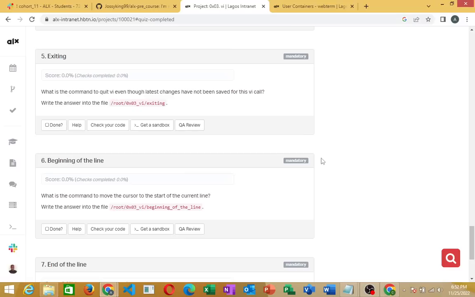which is what? Exiting. So here it said, what is the command to quit vi even though latest changes have not been saved for this vi call? What is the command to quit vi even though latest changes have not been saved for this vi call? We are here. I'm reading this. So write the answer into the file. Okay, write the answer into the file. So let's just do that. Let's work on that.